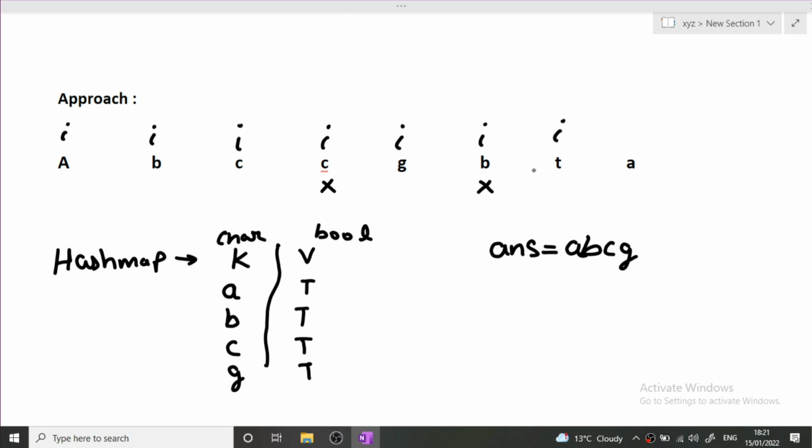It will be T. So again we will check whether T is present in the hash map or not. If it is not present, we will add the T value, give its value true, and it will be added into our answer variable also. So this thing of T is over.